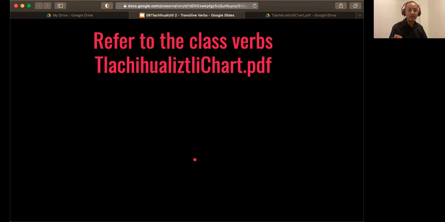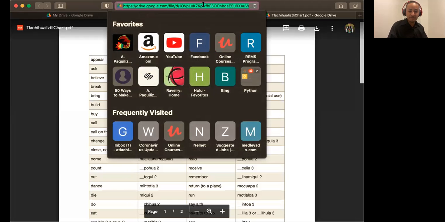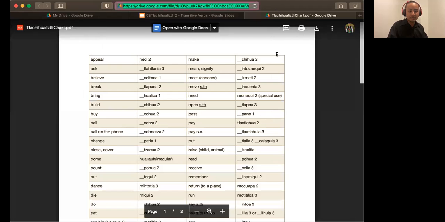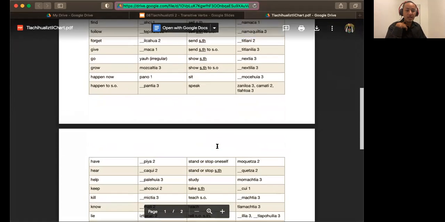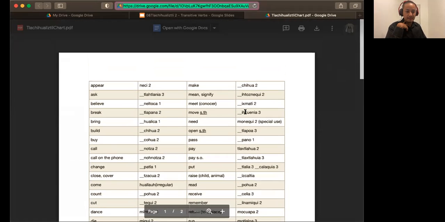How do you say? Okay, so I want you now, whoever's watching this, to pull out the class verbs. In fact, let me send you all the link right now so that you can reference these class verbs and create these sentences. Okay, all right, so I sent everybody the link. So click on this link and then you can access these verbs.